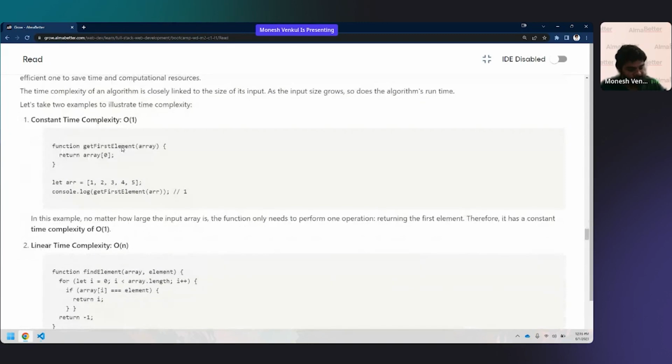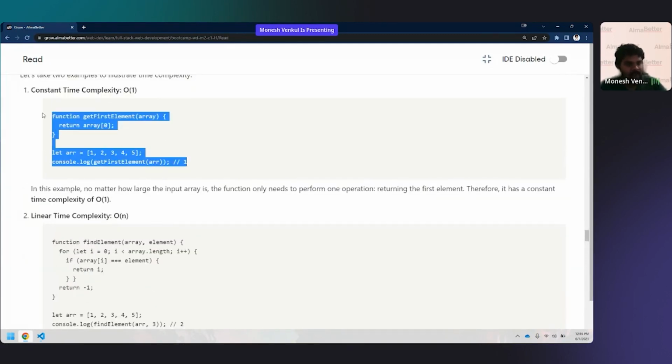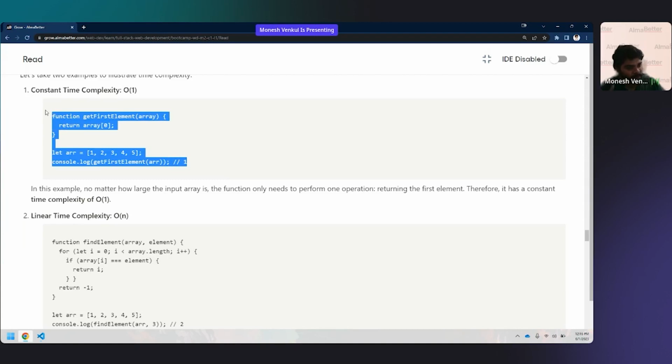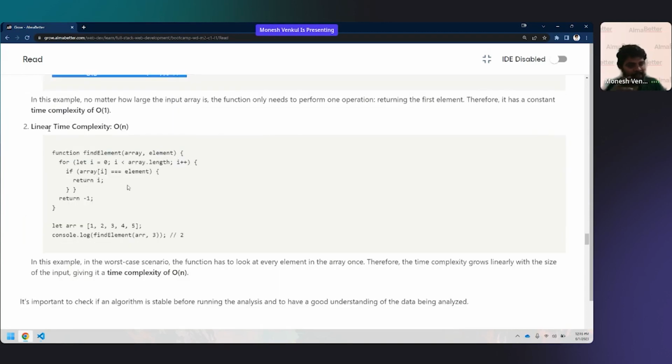The time complexity is also the same thing. In this code, you are only working on the first element. If your input is 1,000 items, it doesn't matter. You are always accessing only one element. That is why the time complexity is always O of 1. Every time you run the code, the complexity remains constant. But here, if the number of elements keeps increasing, the time also keeps increasing.